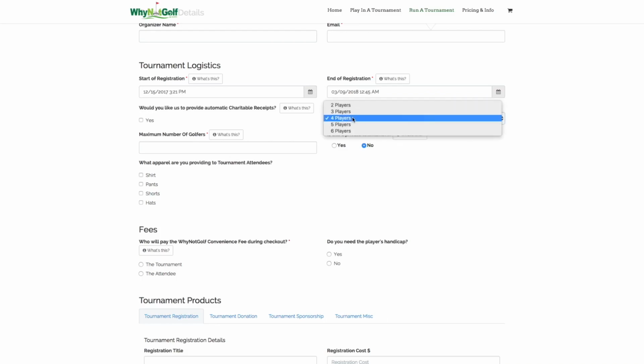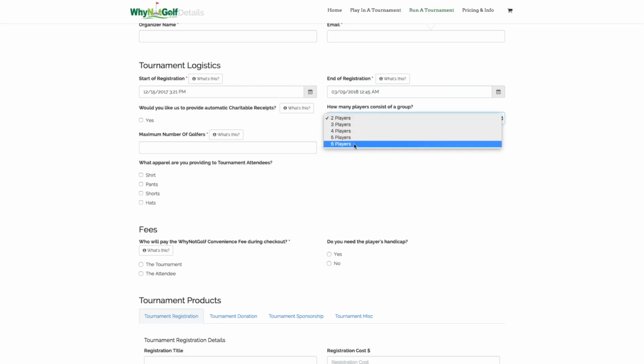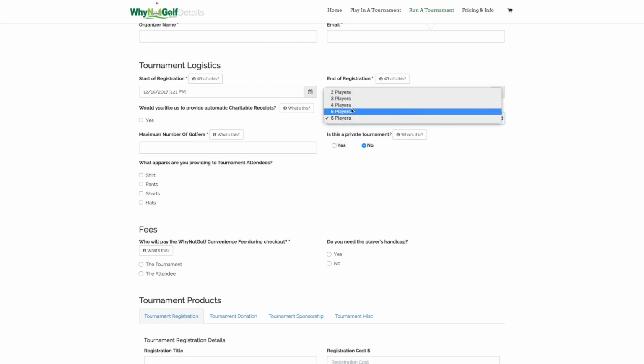Next, you can actually choose how many players make up a group. If you are running a tournament where you only have 2 players in a group, you can select that. Or, you never know, there might actually be 6 players in a group. But, of course, the most common is 4, so that is the default.